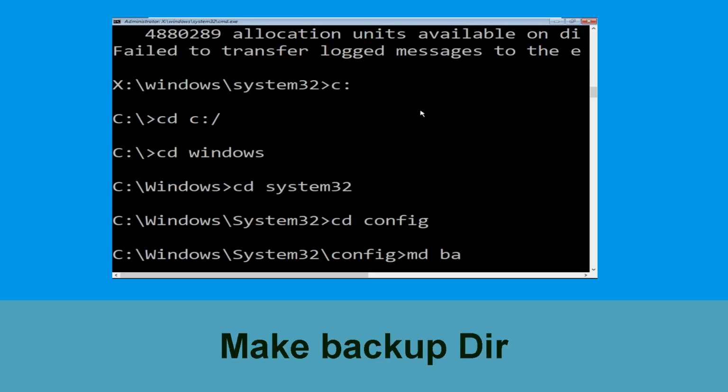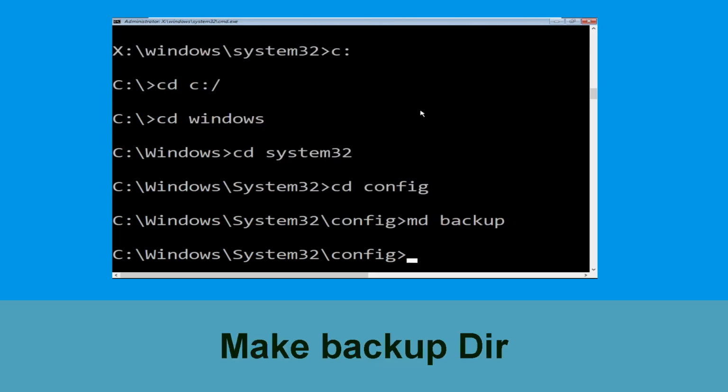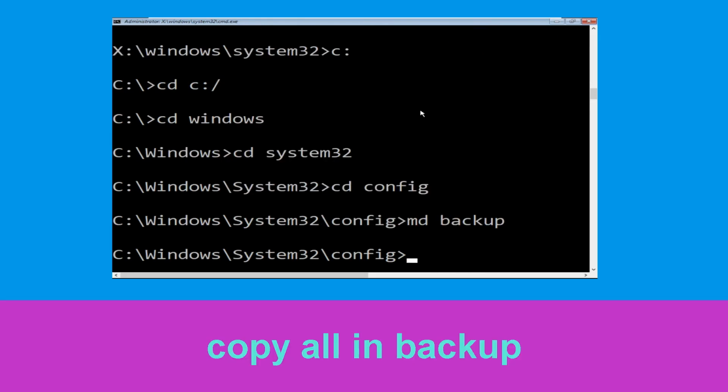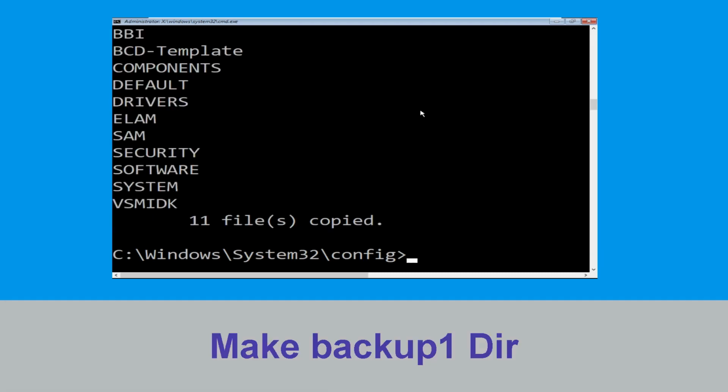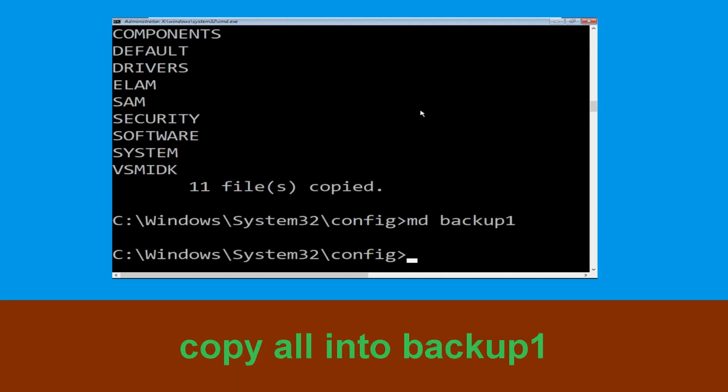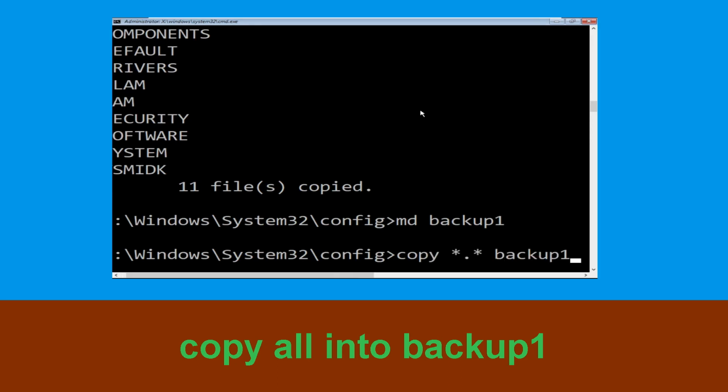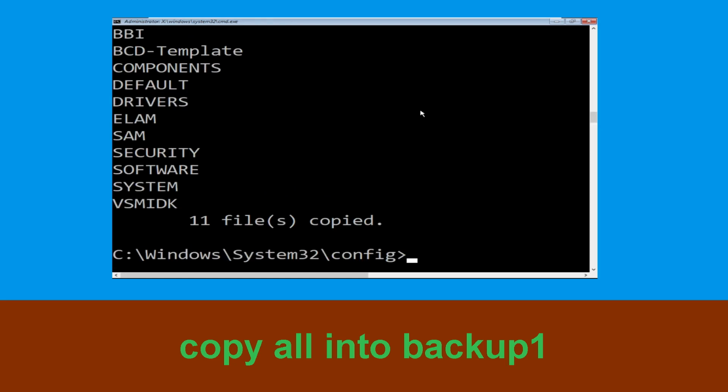Then type md space backup and hit enter. Now type copy space * space backup and simply hit enter to execute the command. Now type md space backup1 and simply hit enter. Now type copy * backup1 and simply hit enter to execute the command.